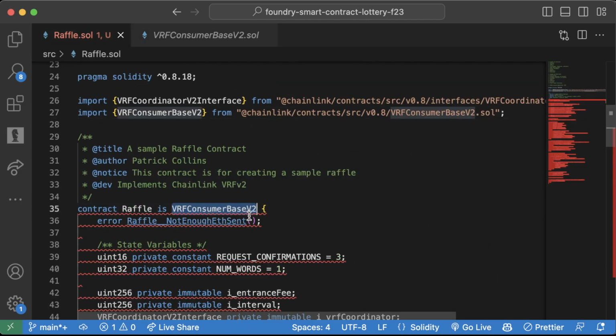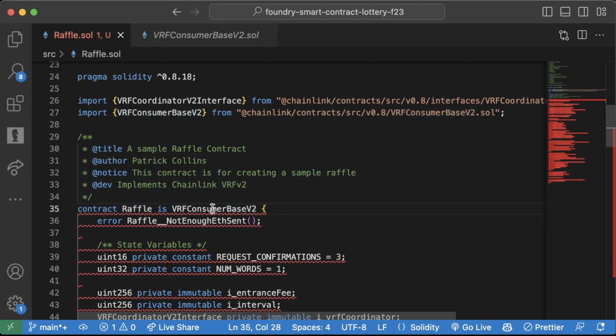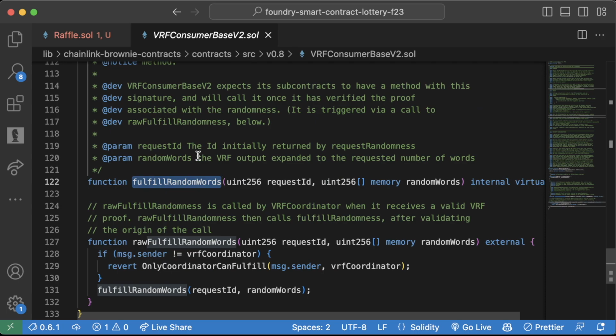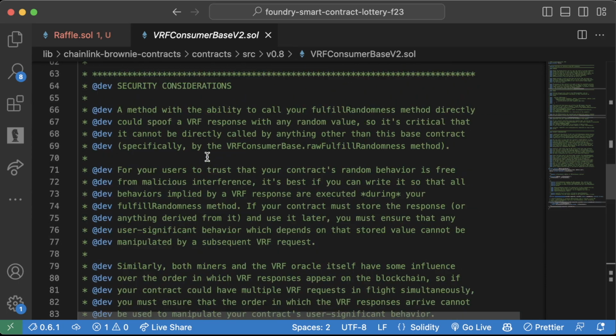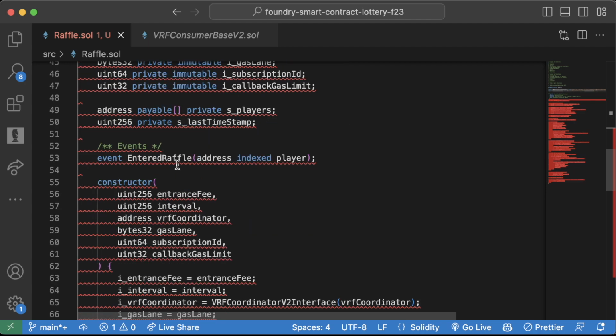Now, this VRFConsumerBaseV2, if you just do "is VRFConsumerBaseV2" here, it's going to say no arguments passed to the base constructor. Specify the arguments or mark Raffle as abstract. So whenever we do inheritance, and the inherited file that we use has a constructor, so in VRFConsumerBaseV2, there's actually a constructor for that contract, we need to pass it that VRF coordinator. In order to use an inherited function's constructor, we need to pass that in our constructor ourselves.